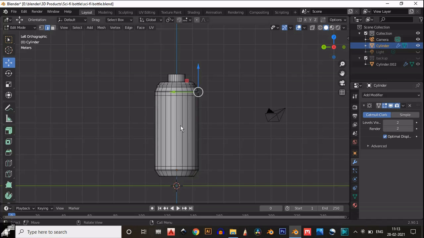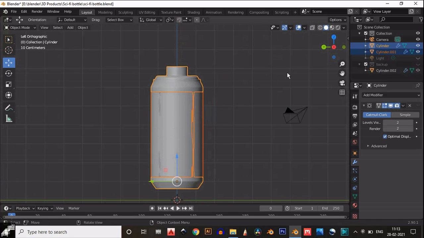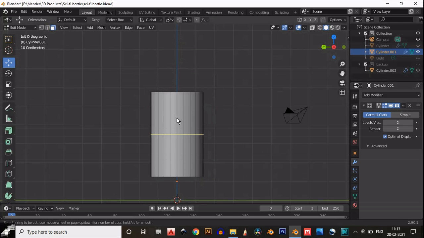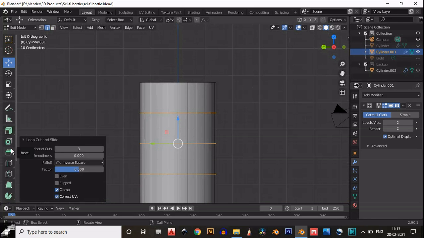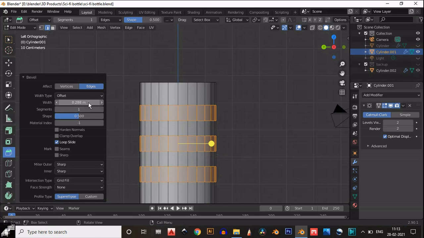So now we will create the outer part of the bottle. So that's why I select these faces, Shift D to duplicate and press P for selection, and then you will get a different object. Then add 3 loop cuts and add a bevel on these loop cuts and give the proper width amount for the bevel.